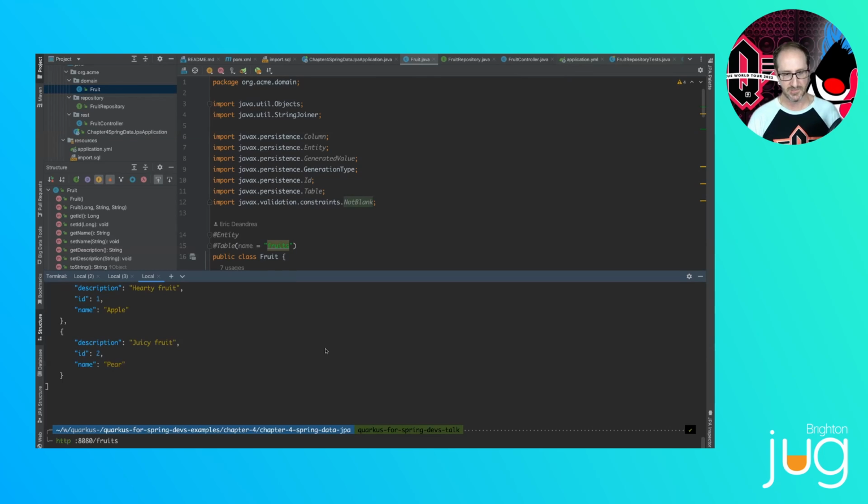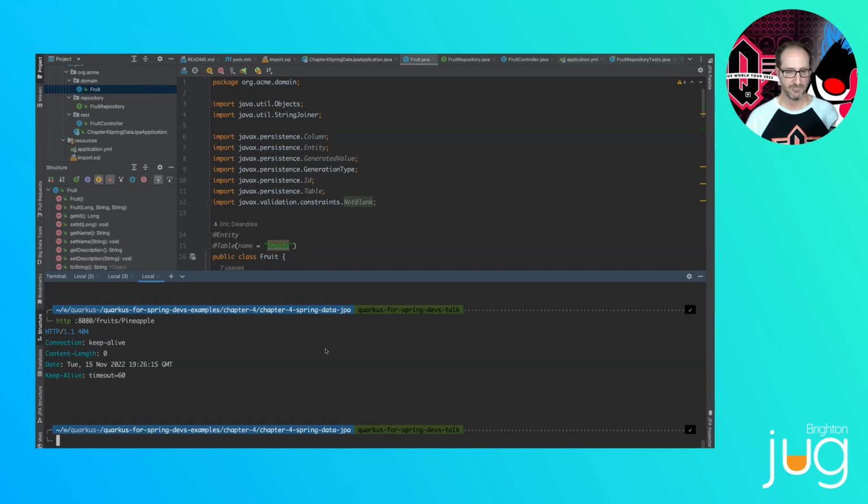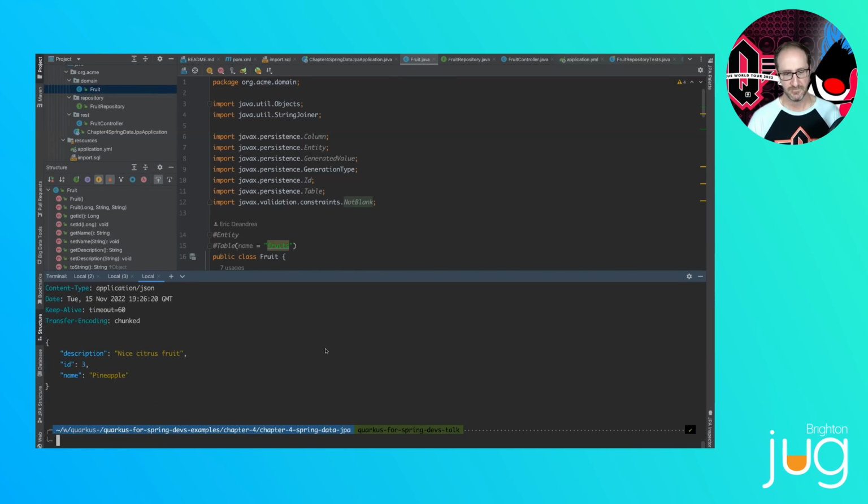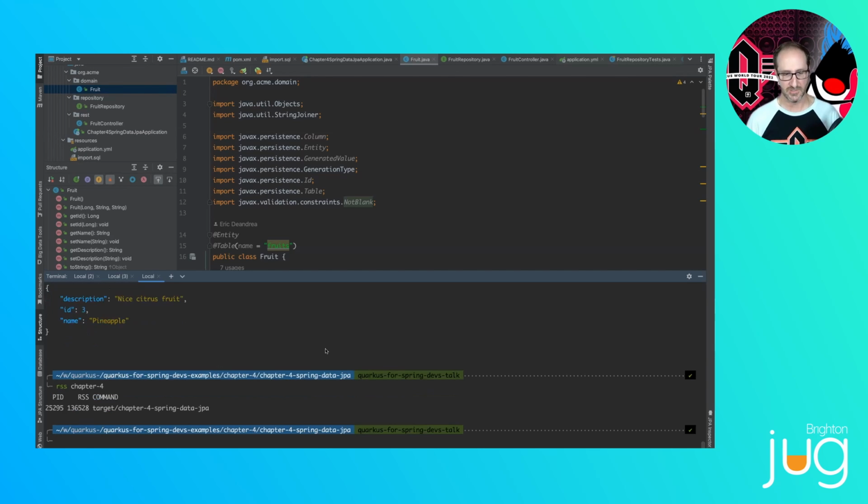And then I'll just do the same kind of requests that I did before. Look for the fruits, look for an apple, it's there. Look for a pineapple, it's not there. If I add the pineapple, and then get the fruits again and ask for pineapple again. And then if I look at the RSS again, so 136,528 divided by 1024, 133.3.